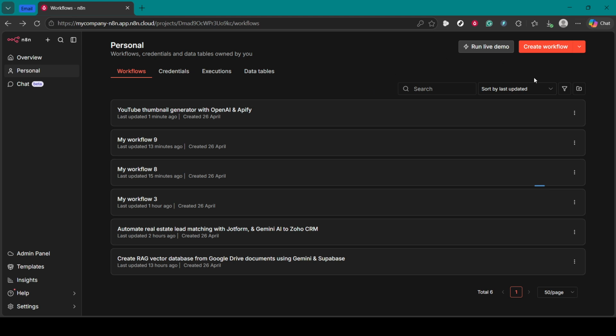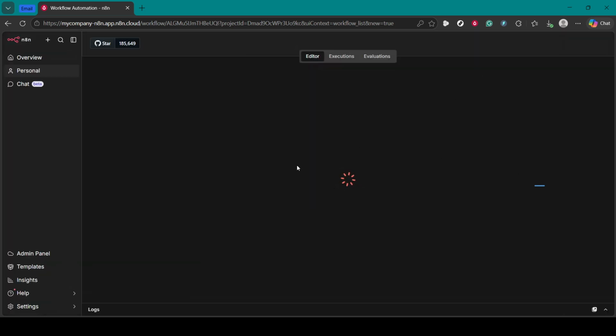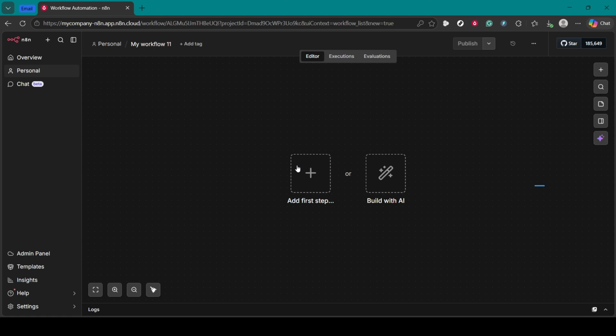Create a new workflow and give it a clear name that reminds you what it does, something like Drive File Download. Naming it up front helps keep things organized, especially if you end up using it inside bigger automations later. Don't forget to save as you go.